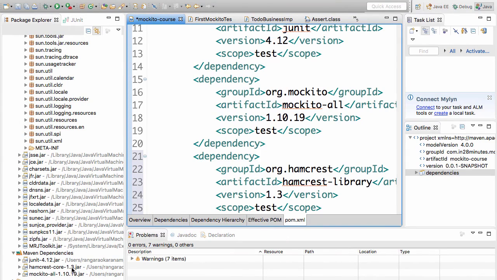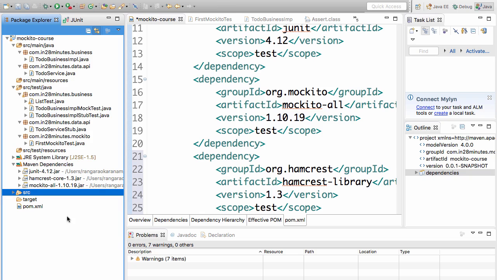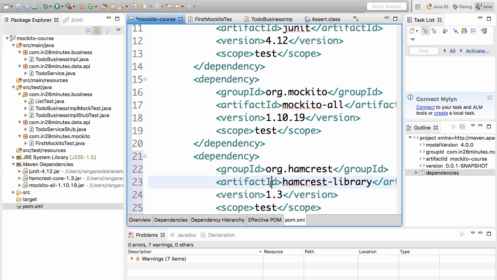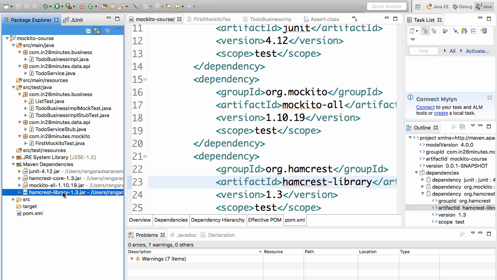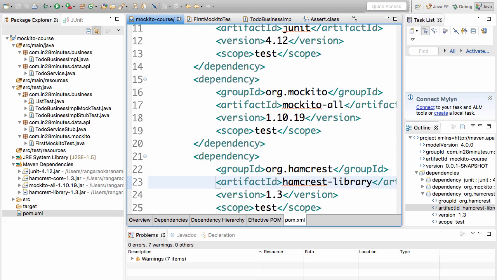I've not yet saved it. You can see the Maven dependencies right now for this particular project. There are JUnit, Hamcrest Core, and Mockito All. So I'm going to save it. You'll see that there's a new dependency which is coming in, which is the Hamcrest library. And the Hamcrest library is what we will be using for all the asserts that we write in this particular class. Hamcrest Core only contains the basic stuff. Hamcrest library contains a great deal of matchers which would really help us in writing more readable tests. So that's the library that we have added into the POM, and we see that it's added to our Maven dependencies. So we have that available for us to use.